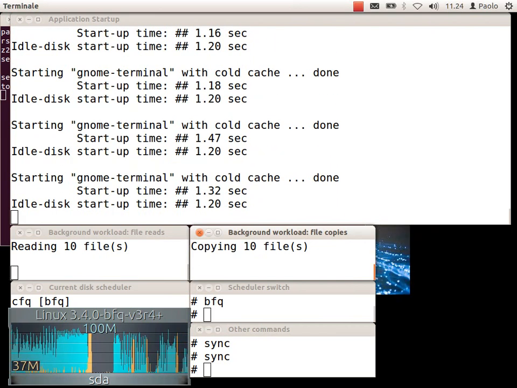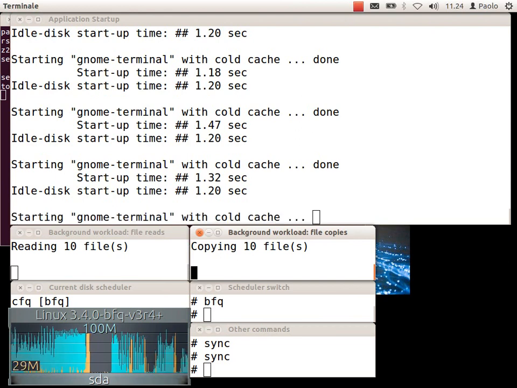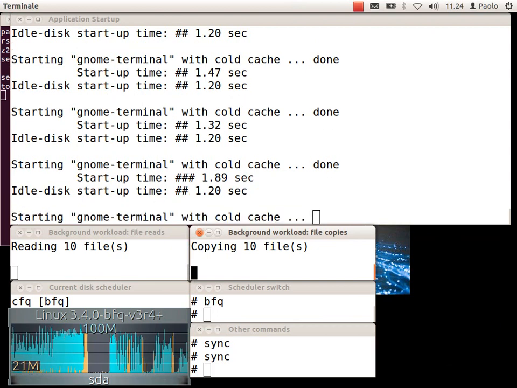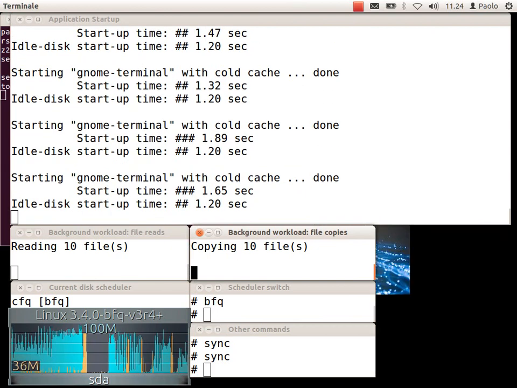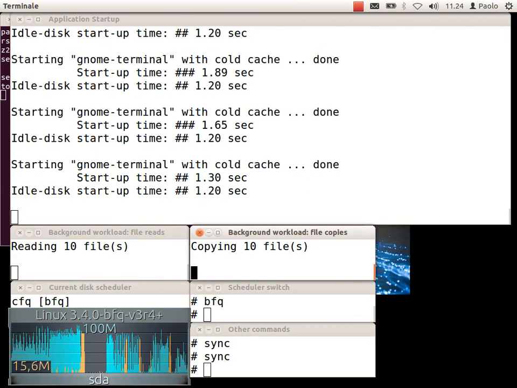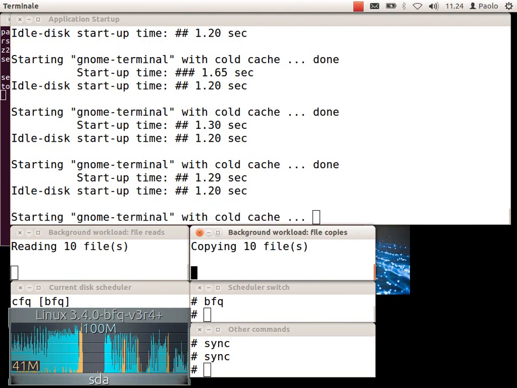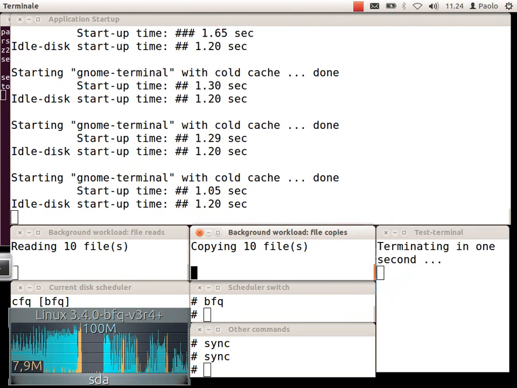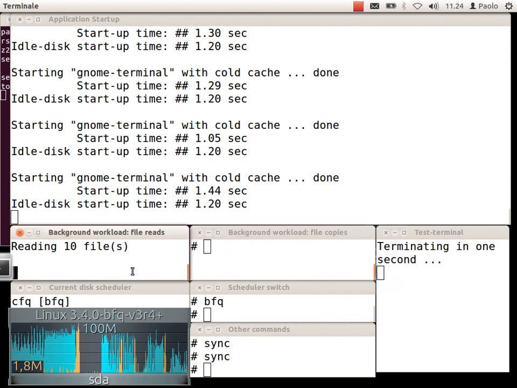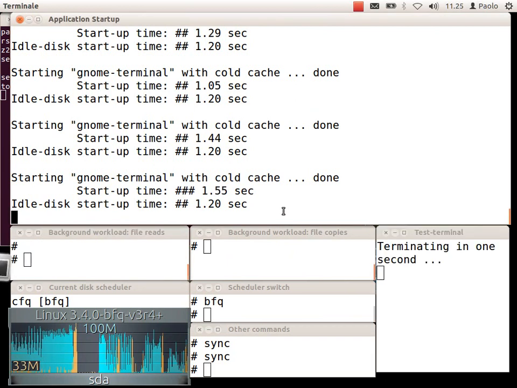And here is the result, as you can see. Now there should be more fluctuations, of course, because the workload is heavier, but the startup time is still definitely low and close to the one that we would get when the disk is idle. Okay, I think I've made my point about the performance of BFQ in terms of responsiveness.